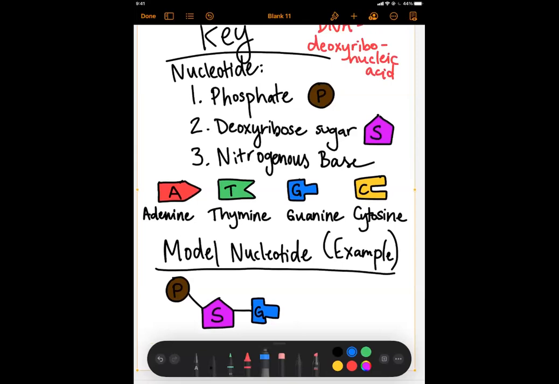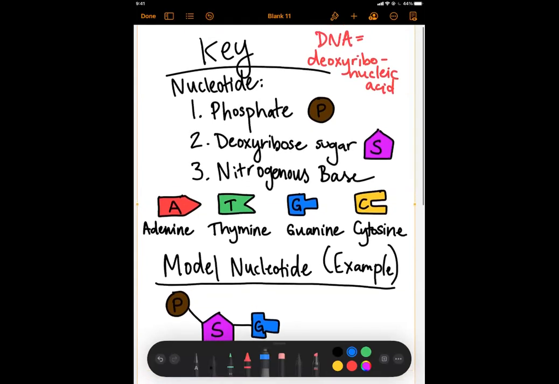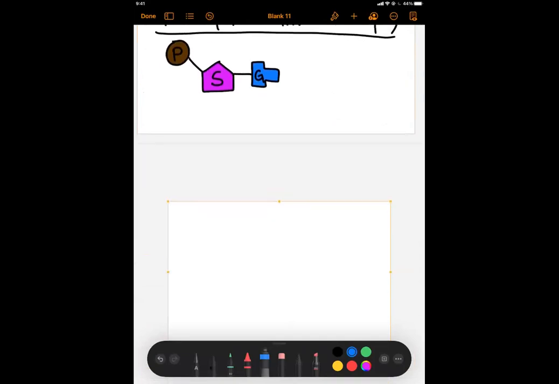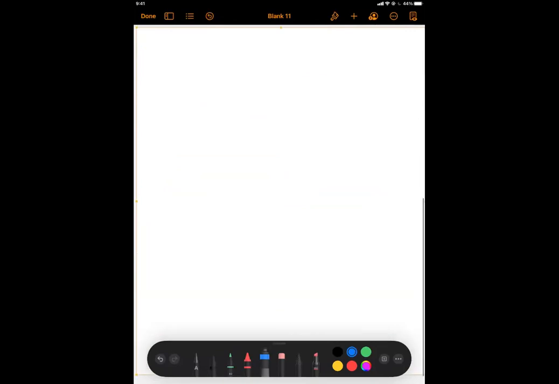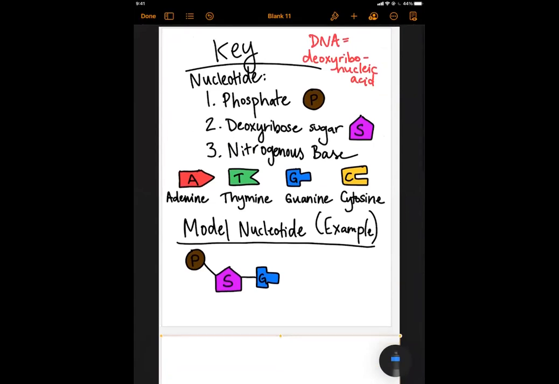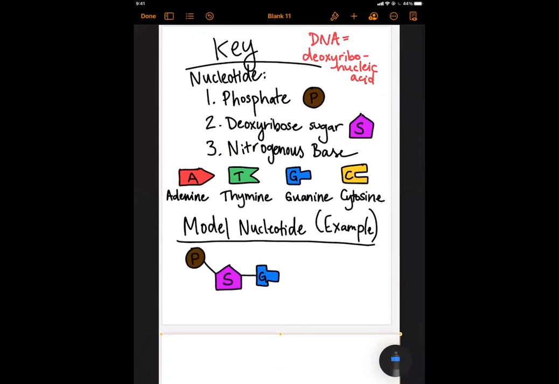Take about 20 more seconds and finish up your model nucleotide, and then we're going to move on to the next. That's good, Eunice. I'm sure it's perfect. As long as you can understand it, it's your key. All right, guys, and if at any point today I'm moving too fast and you need me to slow down, please just let me know and we can slow down.